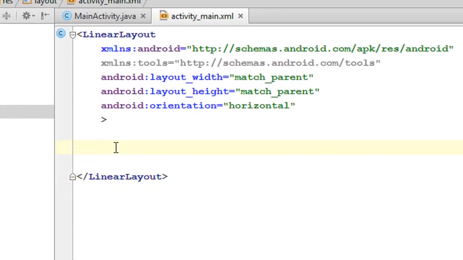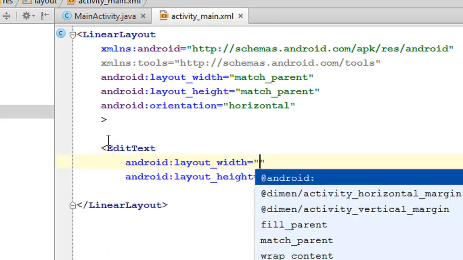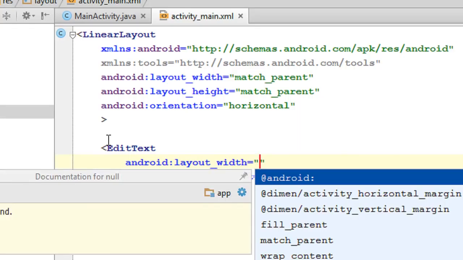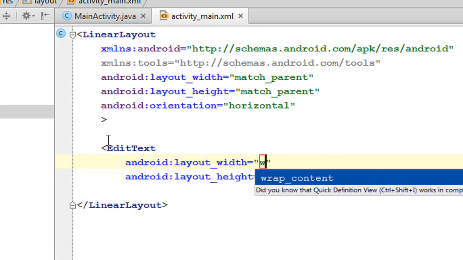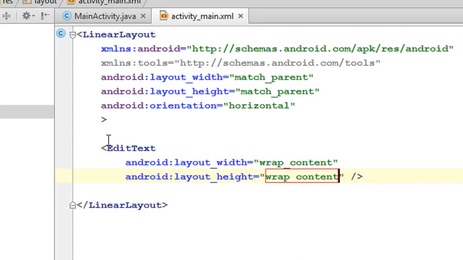First thing we have to do is add an edit text. So here I am going to add an edit text. First you have to specify the width and height. I specify the width as wrap content, also height as wrap content. Wrap content means the width and height are proportional to the contents of the edit text.